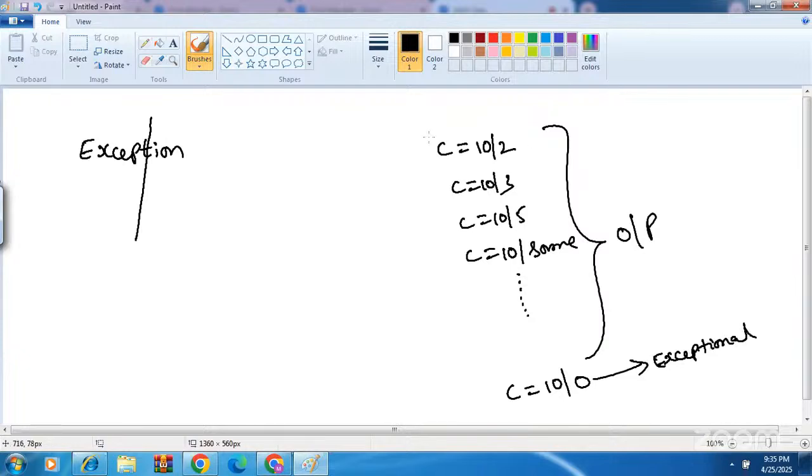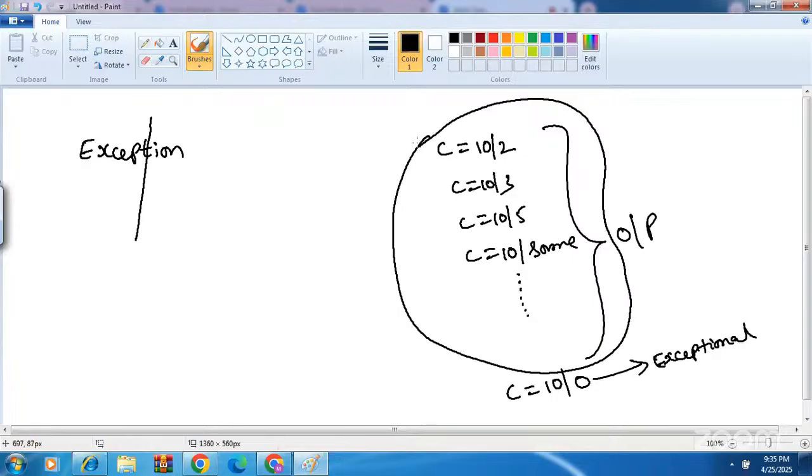In all these cases, I will get some output. It may be 5, it may be 3, it may be 2, or it may be anything. But an exceptional case is there. Except this, in all cases I am going to get output. So I am calling this case the exceptional case.